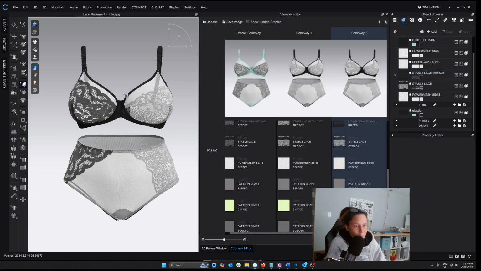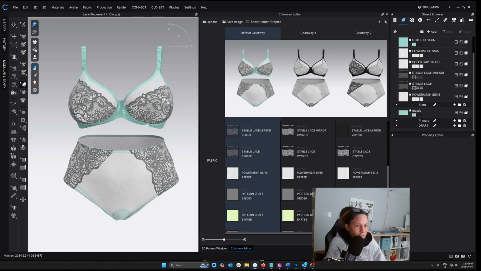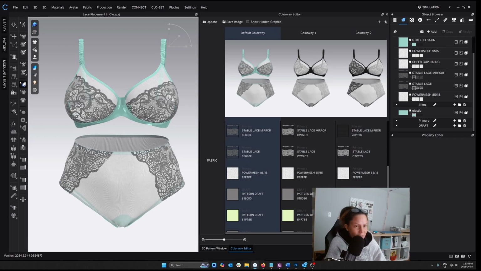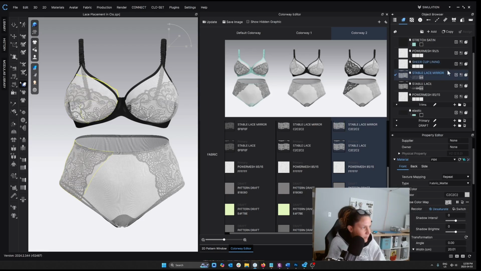Okay, so I'm not going to change the other half yet because I want to show you what happens. So now when I select update, you can see that it's changed the placement of all of the other laces as well. See how it changed the angles of these laces? So that's not what we want. So I'm just going to undo all of that. I'm just going to go back to before.